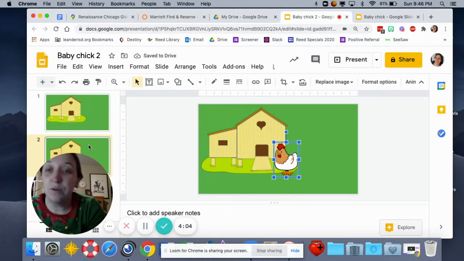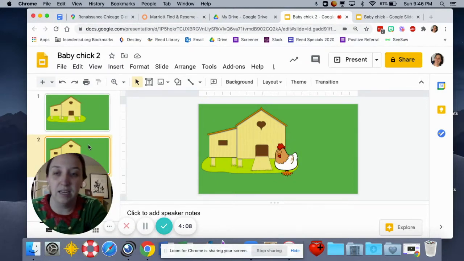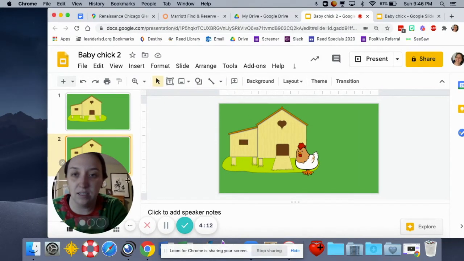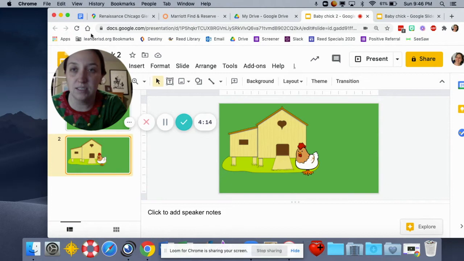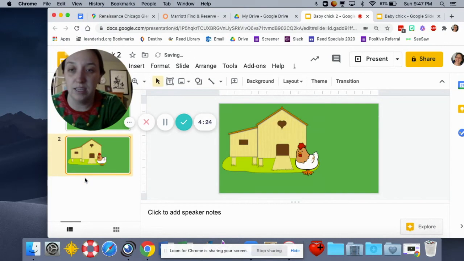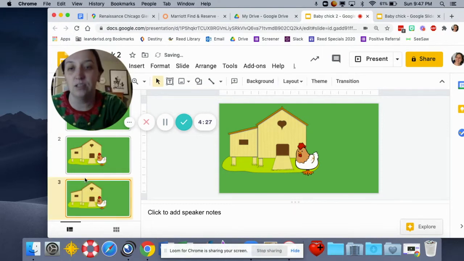Okay. And then if you want to make something move, I'm going to copy this slide again. Copy. And let me move this. So you can see what I'm doing. Oops. I just pressed enter and I do not want a blank slide. I want the same slide, paste, Control V.